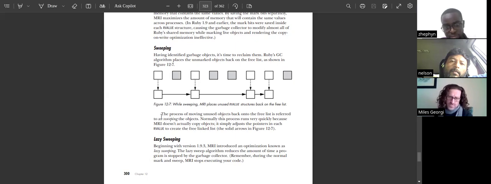Here it states that the process of moving unused objects back onto the free list is referred to as sweeping the object. Normally the process runs very quickly because the interpreter doesn't actually copy the object. It simply adjusts the pointer in each RVALUE to create the free linked list. The issue of the pointer is something we looked at when we were covering the structures of each of those objects. The RVALUE structure has a pointer, and that pointer will be referencing what kind of object it is. That is the pointer this statement is referring to.